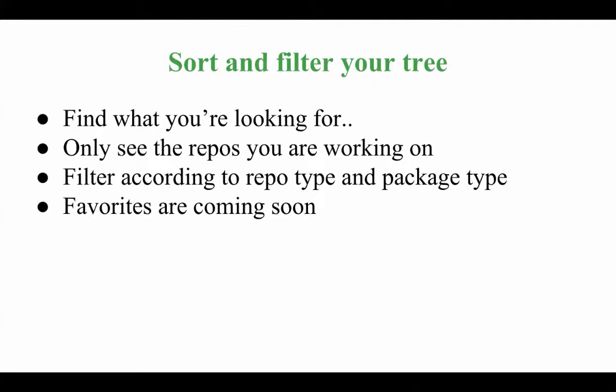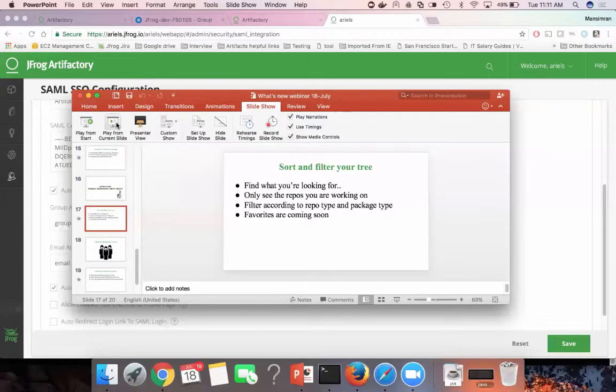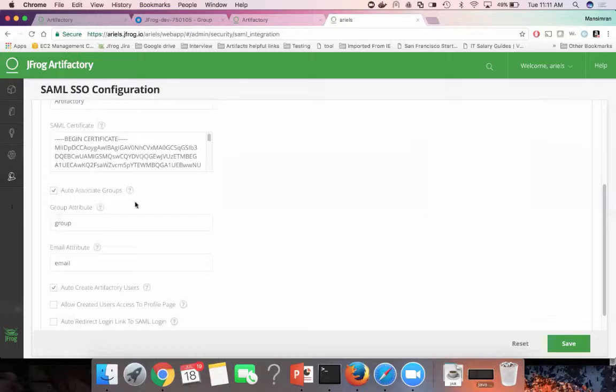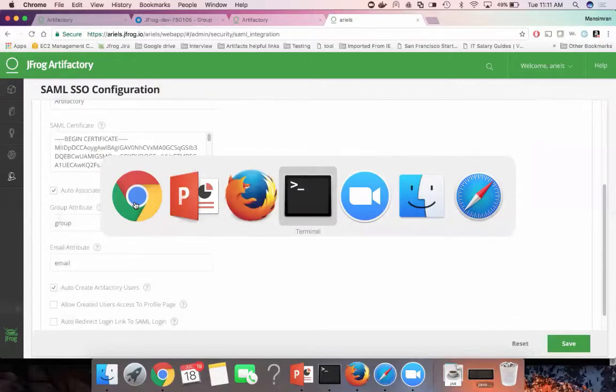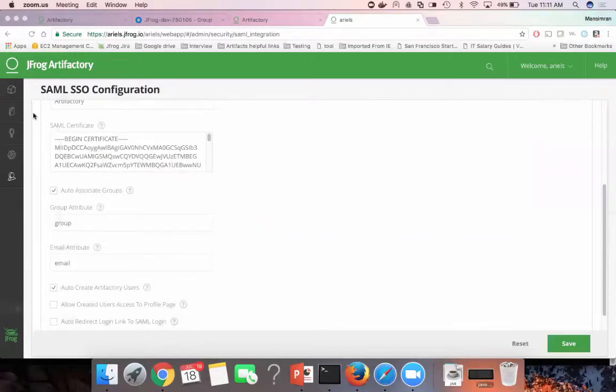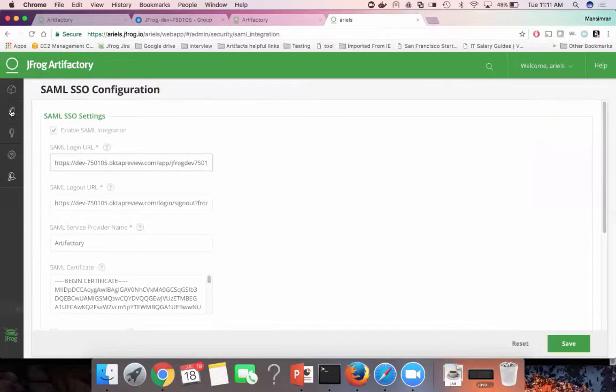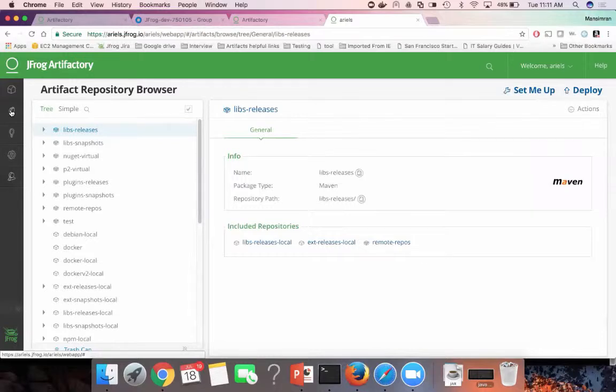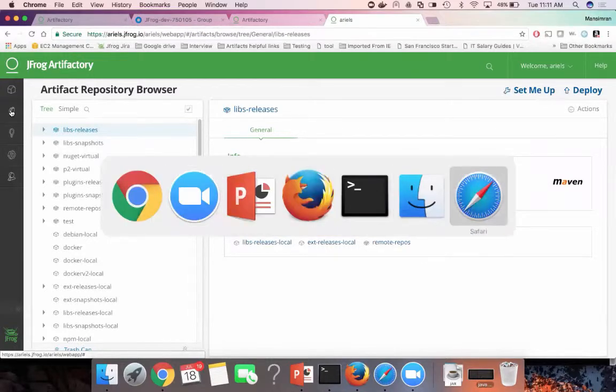But apart from that, I would like to show you how the other sorting and filtering of your tree works. So let me go through the demo and show you how that is done as well. Again, for that, I have another Artifactory instance, and here is the Artifactory instance. If I go to the Artifacts tab, sorry, not this one, that was in Safari.